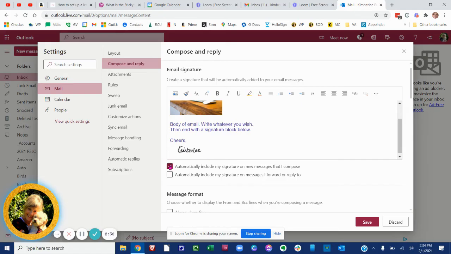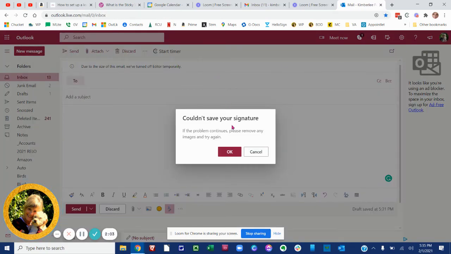And I also recommend that you check this box so that your signature, your header and footer automatically is included on all your new messages. Okay, it's up to you whether you want to include it on any message that you forward or reply to. But do remember to save it right here. Save.